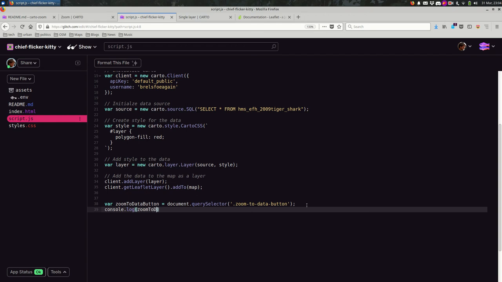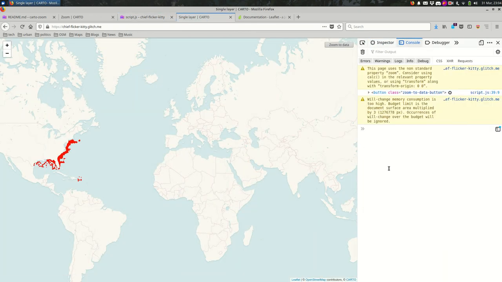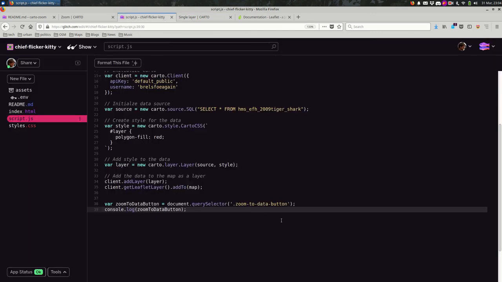Zoom to data button. And make sure that the element shows up in the console when the page loads. There it is. You can actually hover over it and it will highlight on the page. That can be very handy, right? We're so close.